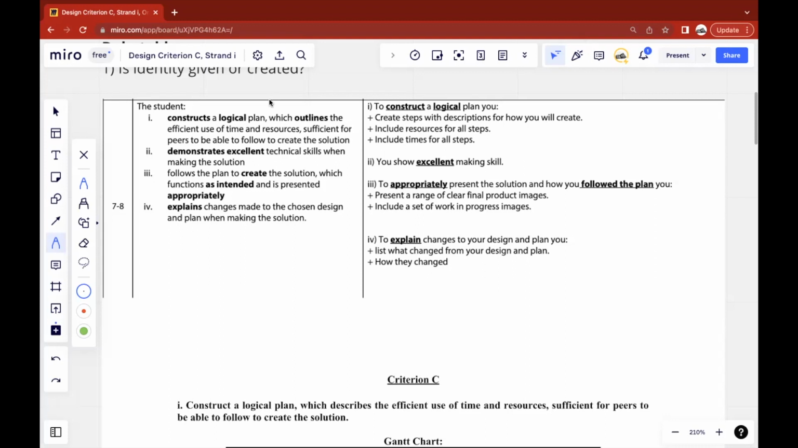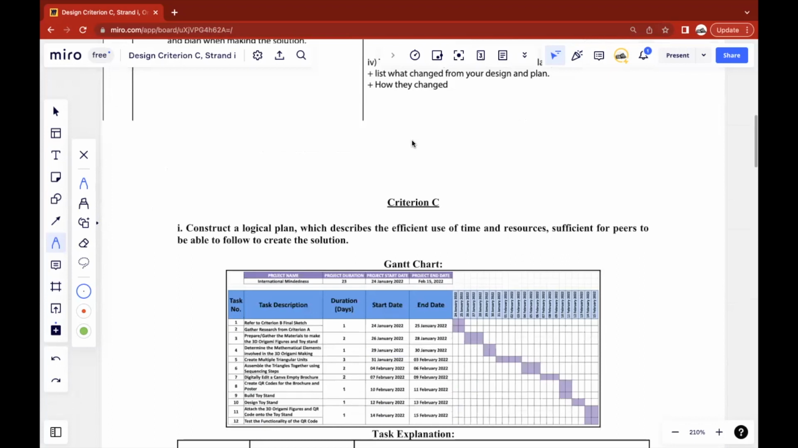So for Criterion C Strand 1, we can see in the rubrics that the student should be constructing a logical plan which outlines the efficient usage of time and resources sufficient for peers to be able to follow to create the solution. So in order to create a logical plan, you create steps with descriptions for how you will create it, include resources for all steps, and include time for all steps. So let's take a look at my report and how I've done it.